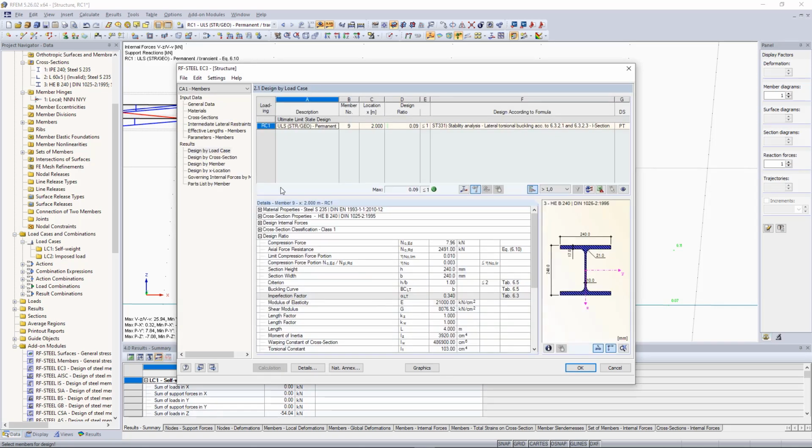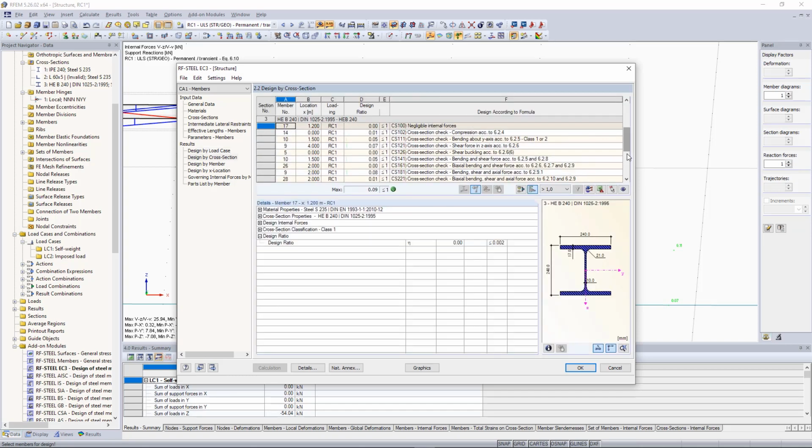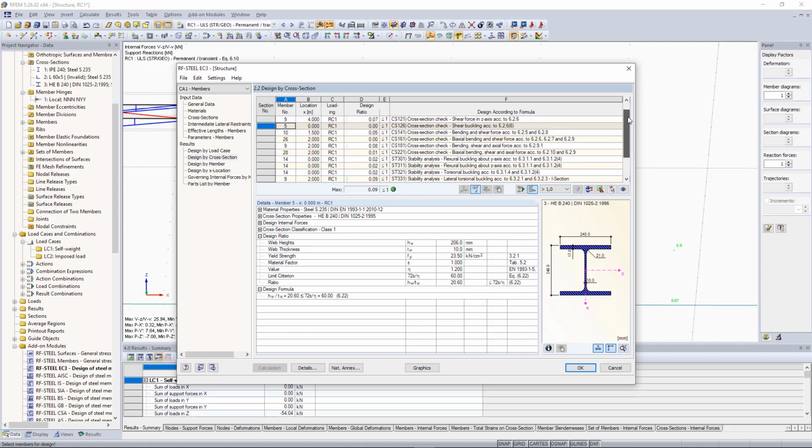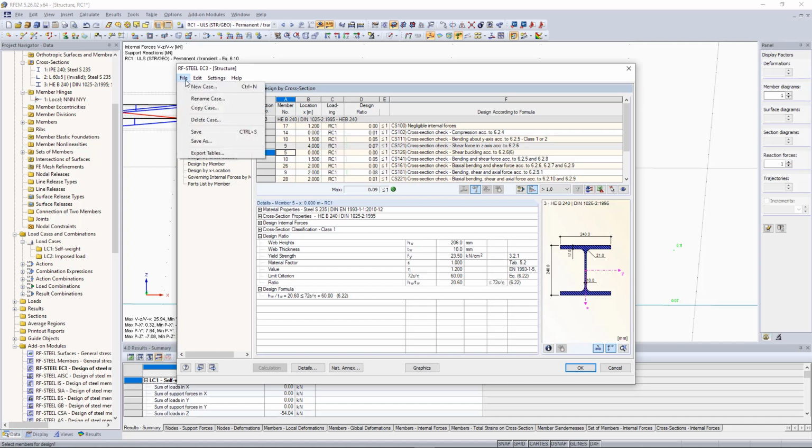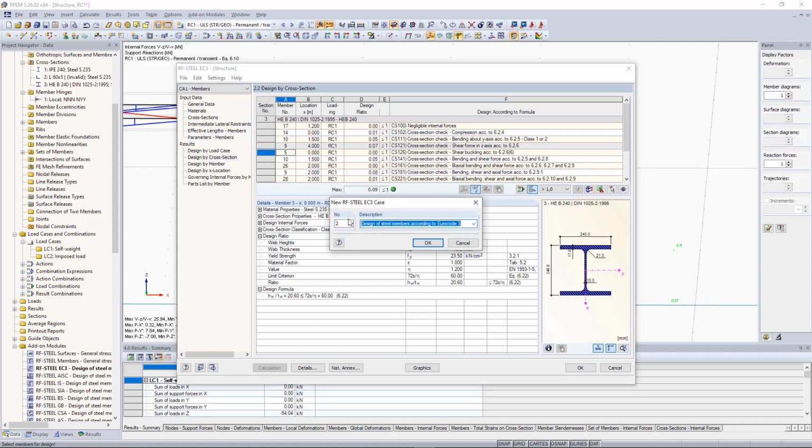And as I can see, the ultimate limit state, very good ratio. Yeah, sounds good. And when I see here the design by cross-section, I see also here the different proofs. Now I do the same with the set of member. So I create a new case, set of members. I click on OK.